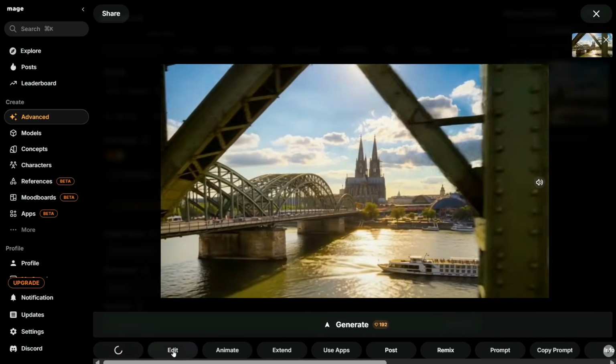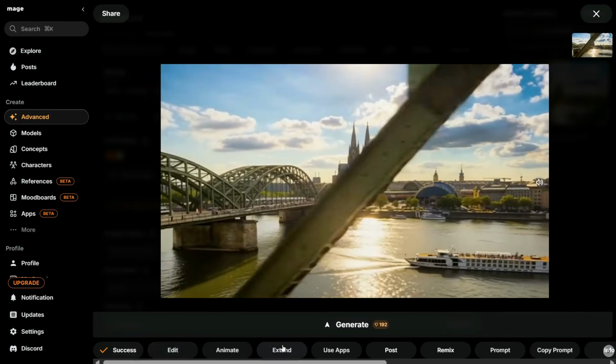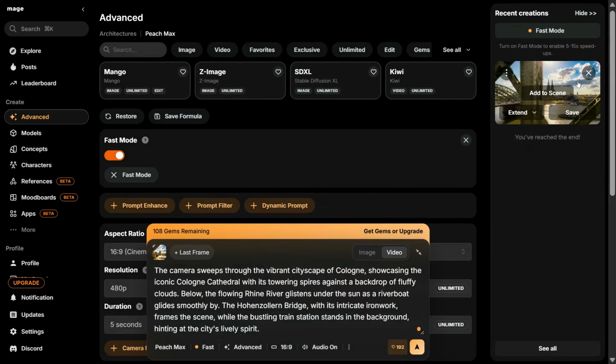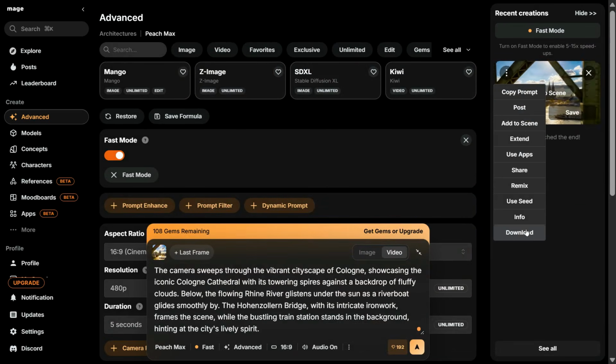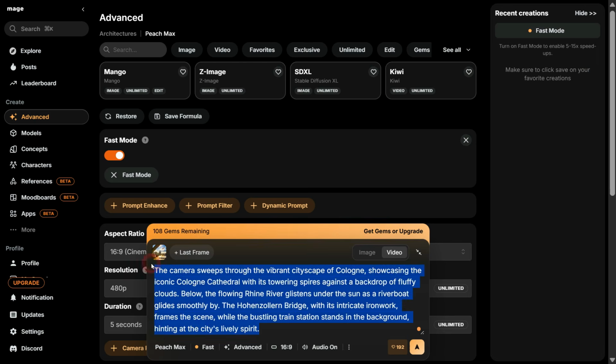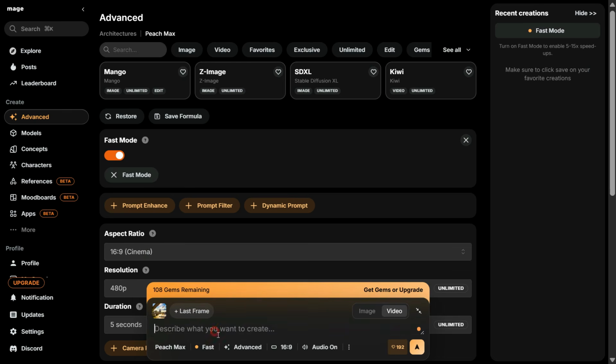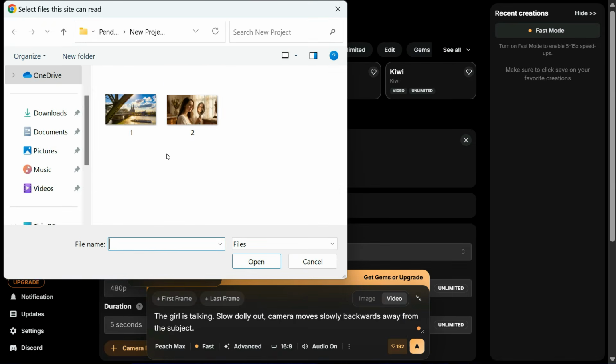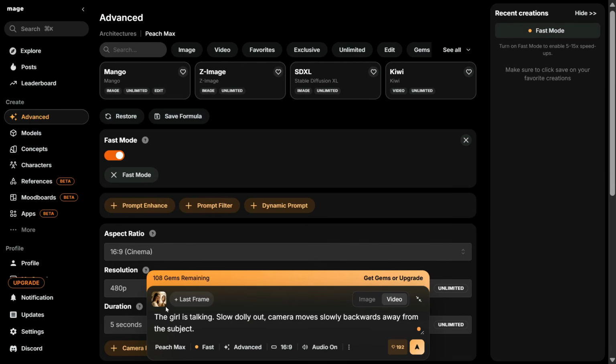Click Save to add it to your creations, edit to make changes, or extend to lengthen the video. You can also click the 3 dots to download it to your device. Let's generate another video. Start by entering the prompt in the description box, then upload the image we created earlier in the first frame. Leave the rest of the settings as they are and click the up arrow.